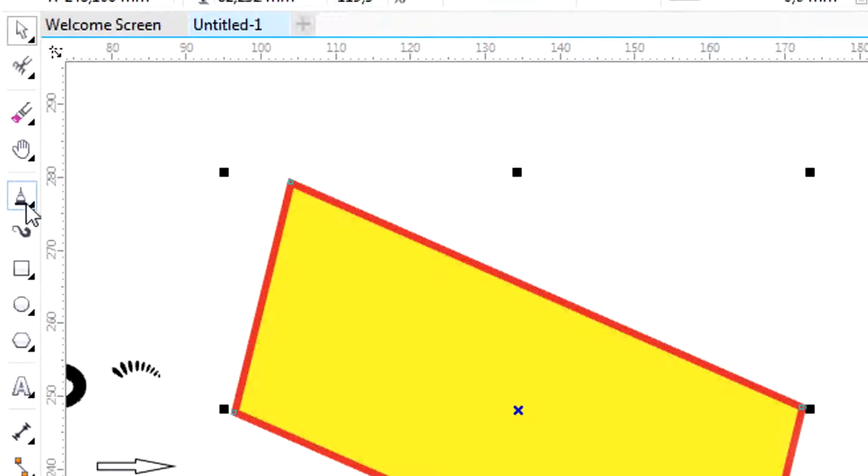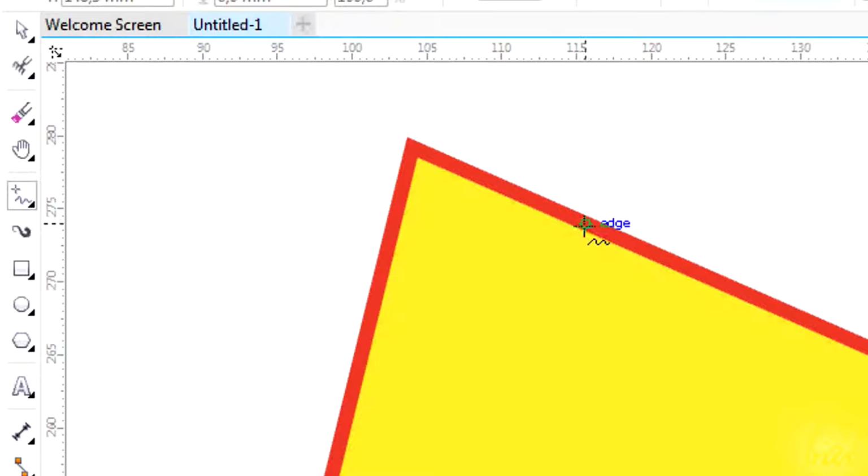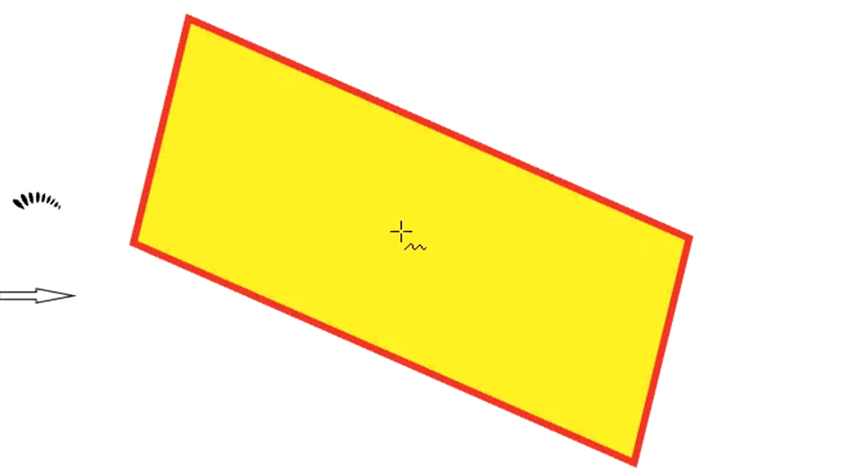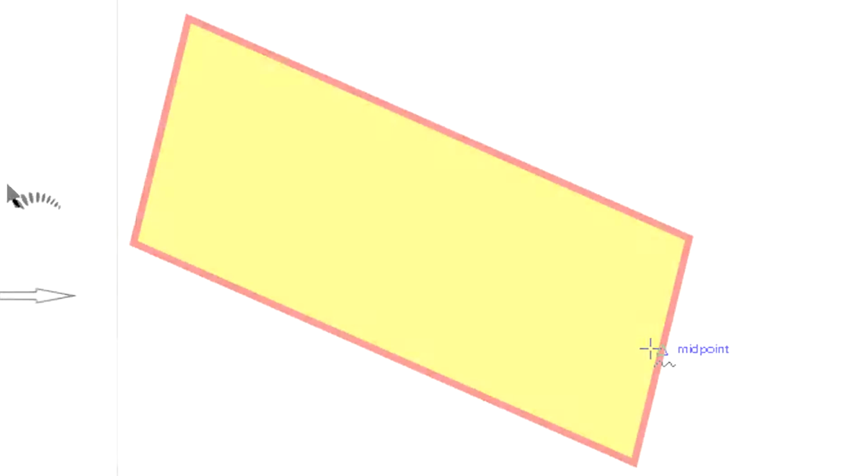Key points are very useful while you draw and are indicated in blue color. Object edges are indicated through a square, nodes and angles through a bigger square, central points through a target, and midpoints through a triangle.